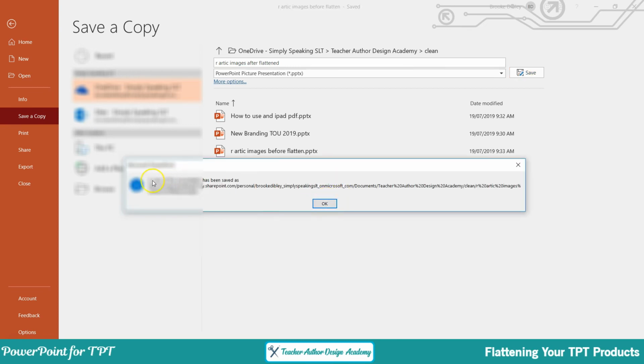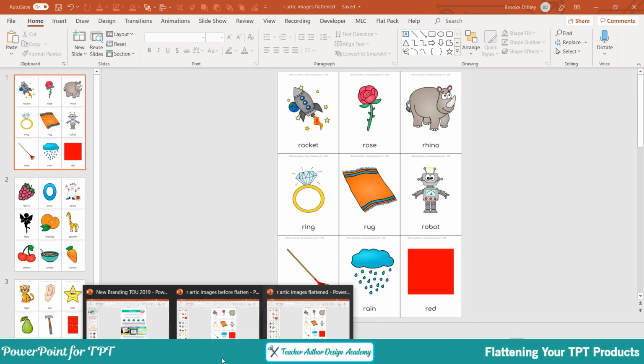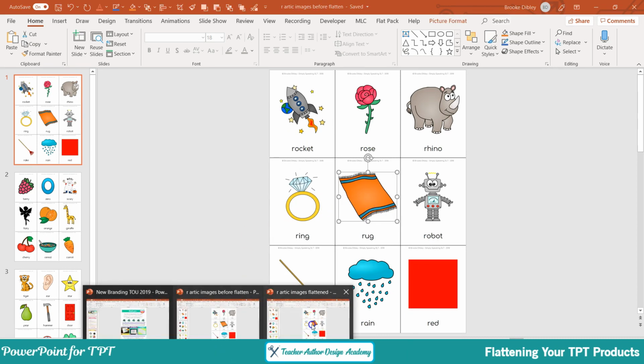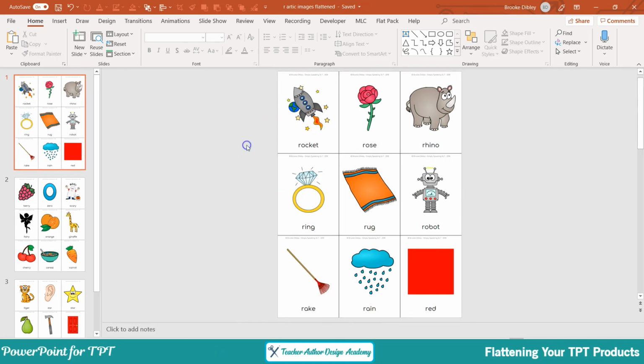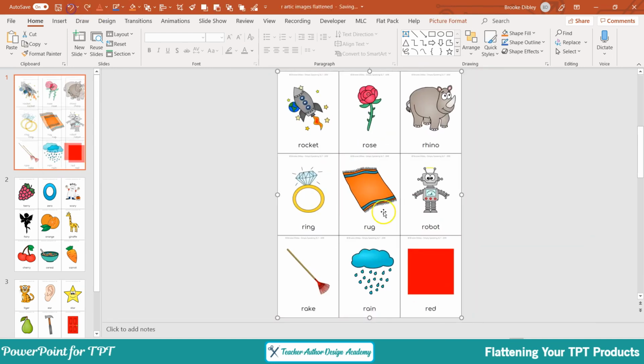It's told me that it's saved a copy of my presentation, so I'm going to go and open that now and show you. Okay, so here's our flattened version of this product file. So it's a new version because this is the before flattened version. And then we've got a new PowerPoint file with our flattened version of our product right here. So as you can see, our page is all one image. And because it's all one image, you can't pick up anything. So this is where the terminology flatten comes in. We've flattened every layer of our product into one layer. So now no one can pick up an individual layer, okay?